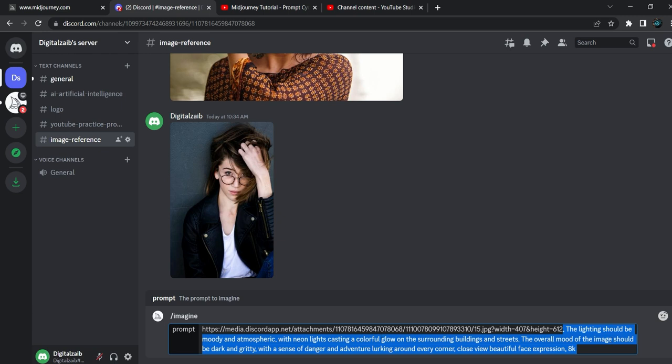The lighting should be moody and atmospheric with neon lights casting a colorful glow on the surrounding buildings and streets. The overall mood of the image should be dark and gritty, with a sense of danger and adventure lurking around every corner. Close view, beautiful face expression, 8K. So we just hit enter and we will see what the result will be.